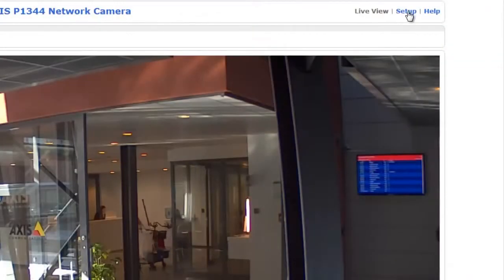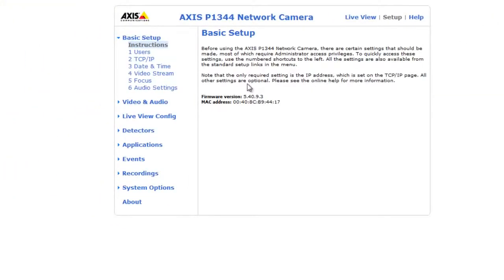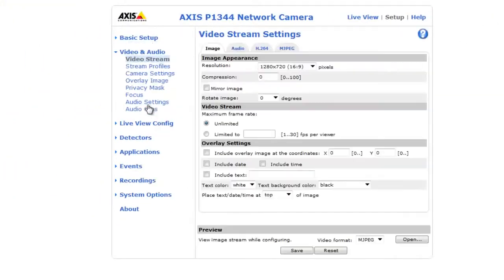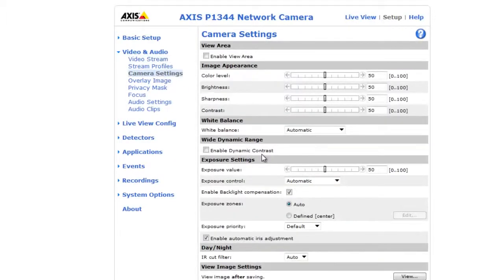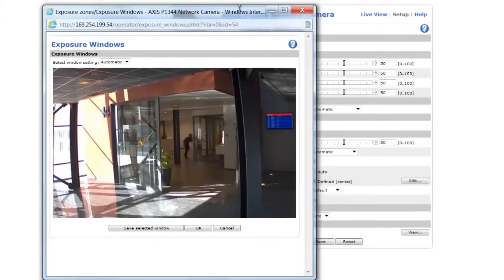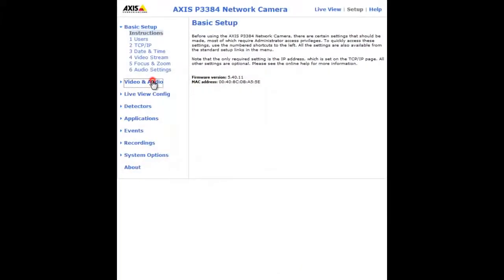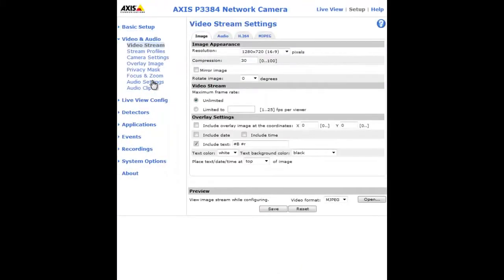Move into the setup menu, and then the video and audio submenu. From here on, you go into camera settings, and on the middle of the page, you will find exposure zones. Click defined, then edit, and a new window will open, and you will get access to the exposure zones. On VDR-enabled cameras, the default usage in dynamic scenes should be VDR.